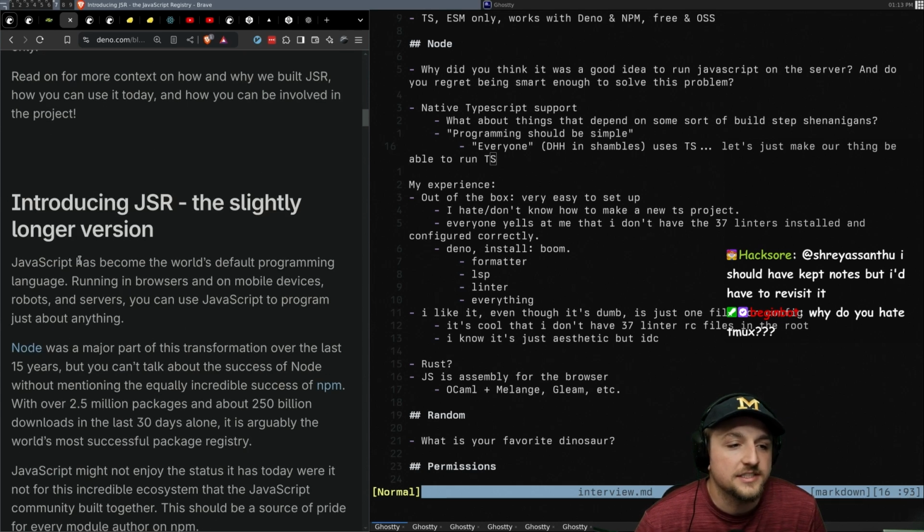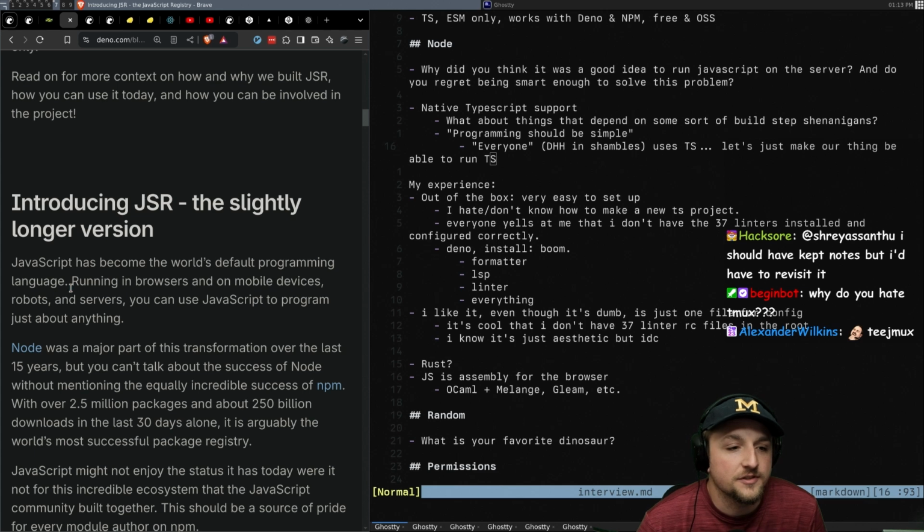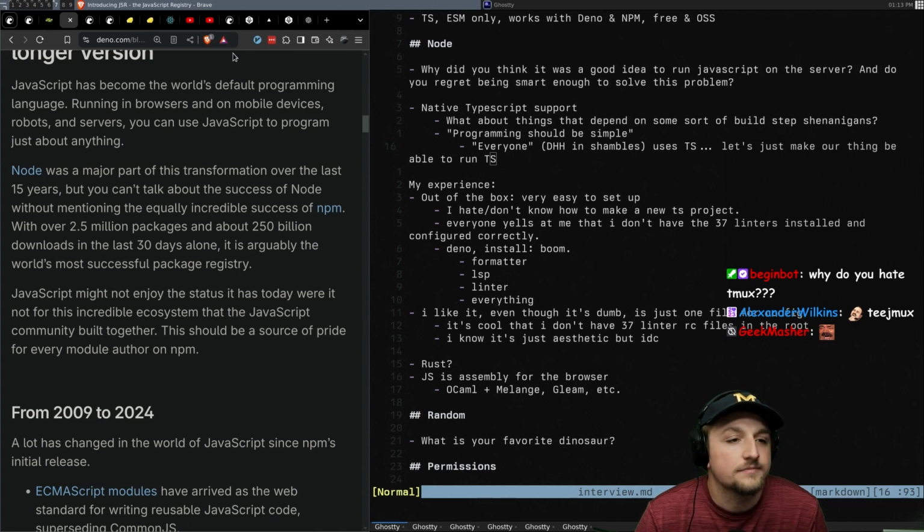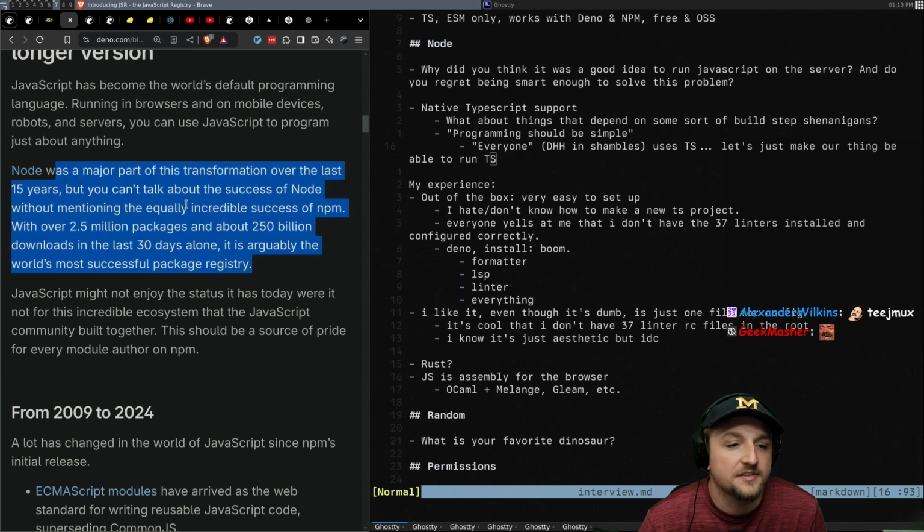Okay, so the slightly longer version. Nice. Becoming the world's default programming language. Yeah, Node was a major part of that transformation. Which we really need to watch these two videos today. You can't talk about the success of Node without mentioning the equally incredible success of NPM. Very big.